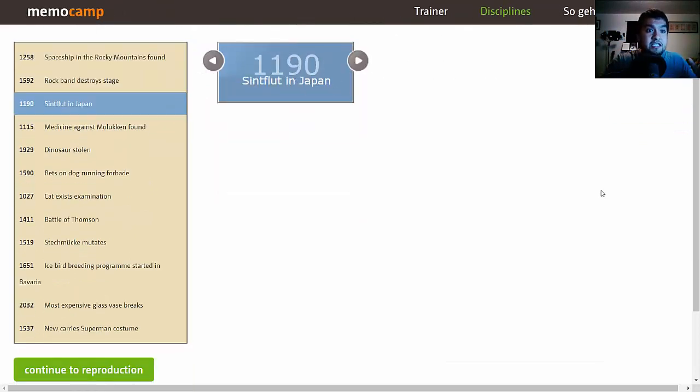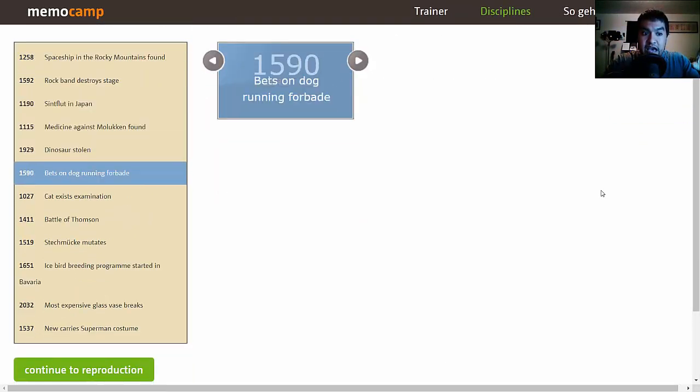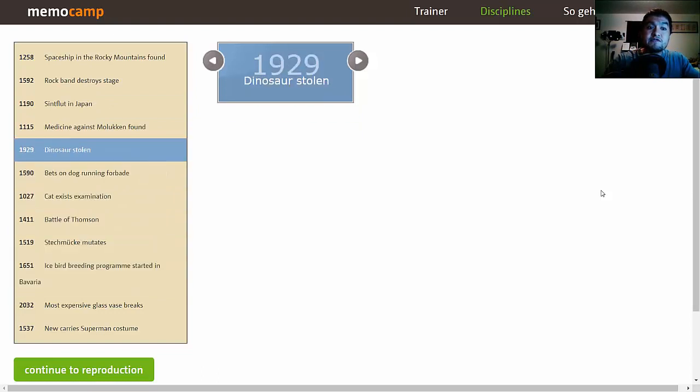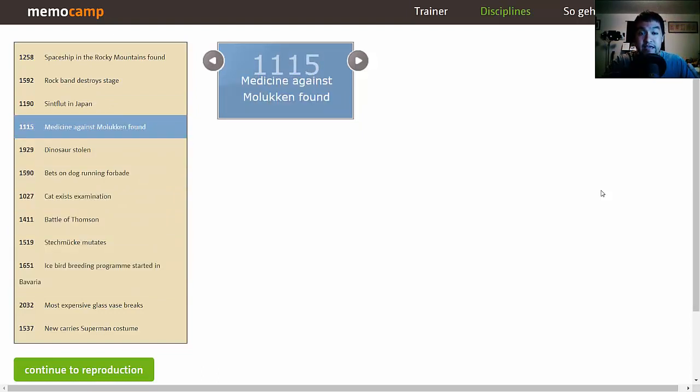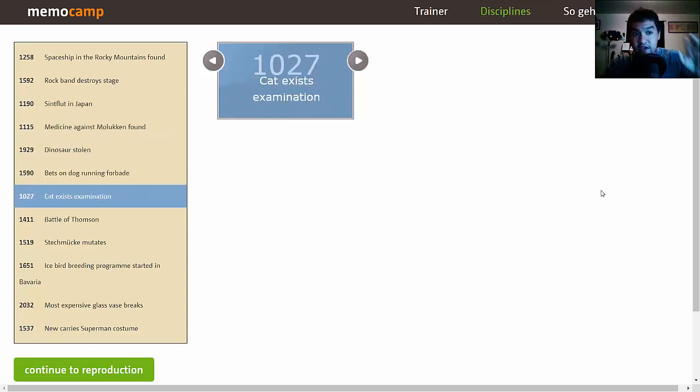And as you can see, some are short historical dates, some are longer. And so it gives you a wide variety of the difficulty that you're going to be facing when you actually try to learn historical dates. Because in history, there are so many events out there. Some are simple, some are more complicated. And so you need to be able to have that skill to adapt to whatever historical date you have in front of you. MemoCamp gives you that.